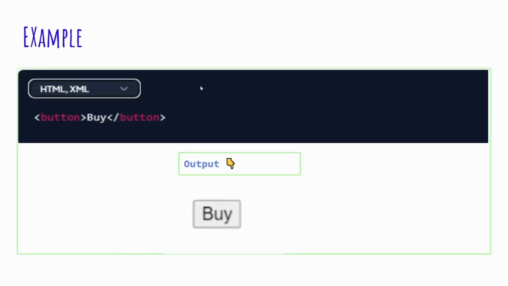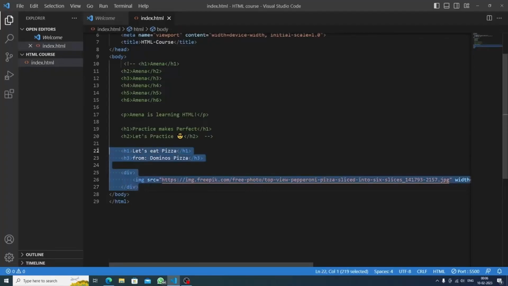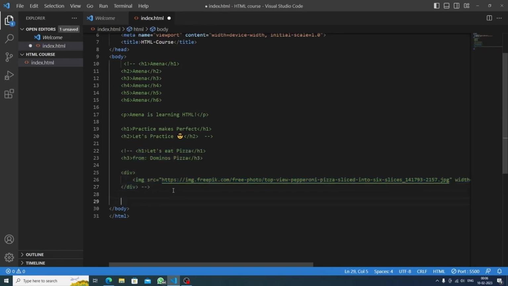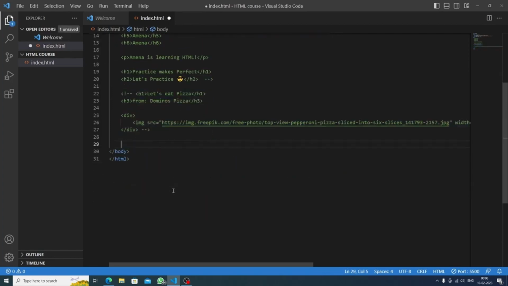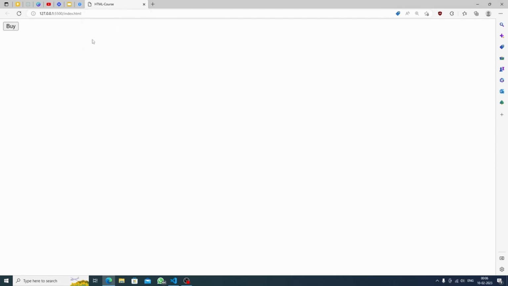So let's do it in the code. First of all, we'll comment all this out. Basically, a comment means this will not show in our web page. So firstly, as written, we'll just write button and click enter, and then we are having the 'buy' option. So let's write buy. Okay, let's close this. We are having this small little button. It is hovering also, but nothing will happen.